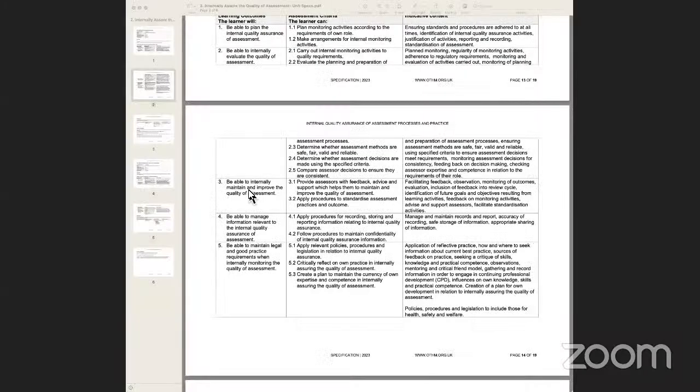Internally maintain and improve the quality of assessment. So this is about the steps that we take as an IQA when we are in that role to ensure how we can standardize and consistently maintain the standards which we are upholding as an IQA.